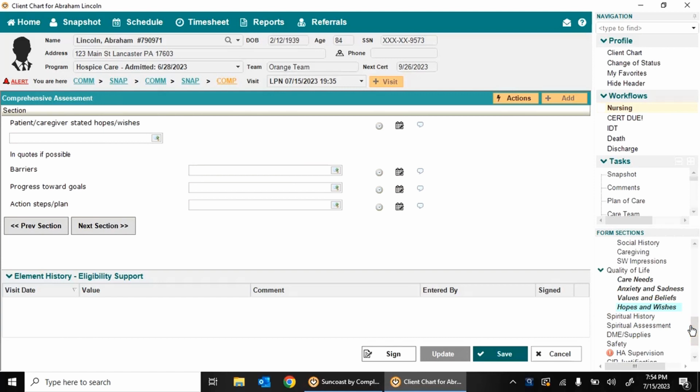It's important to note that none of these sections are required, and we know this because they don't have the red exclamation point next to them. Just take credit for what you did and what you discussed during your visit. Spiritual history and spiritual assessment are performed by the chaplain.